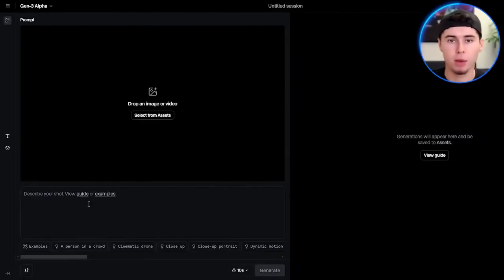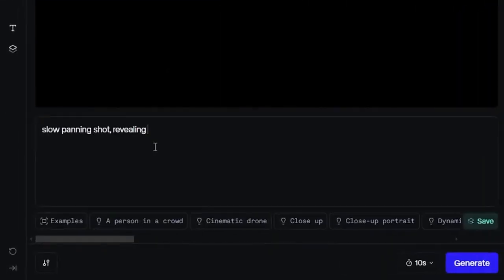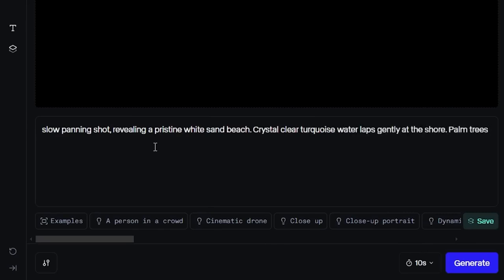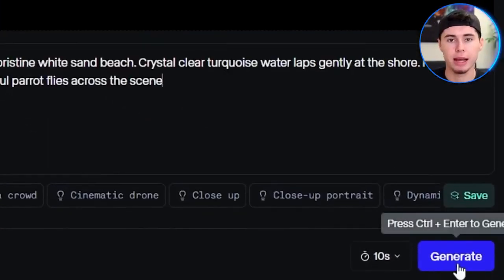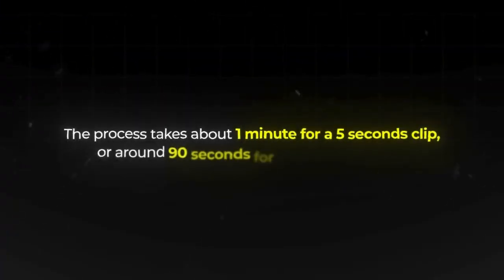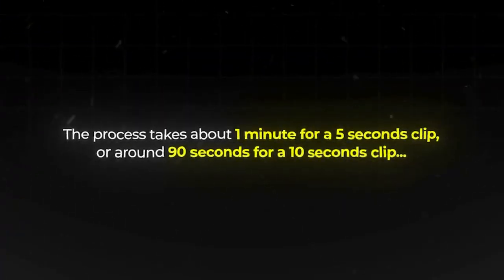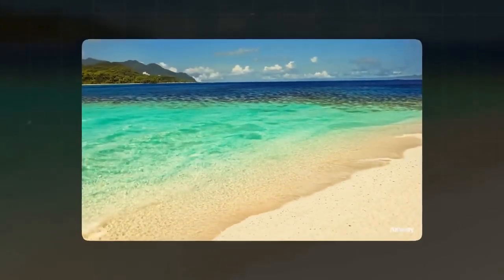Let's create a sample video of a tropical paradise. We might write something like: slow panning shot, revealing a pristine white sand beach. Crystal clear turquoise water laps gently at the shore, palm trees sway in the breeze, and a colorful parrot flies across the scene. After inputting your prompt, hit generate. The process takes about a minute for a 5-second clip or around 90 seconds for a 10-second clip. The wait can feel long, but the results are often worth it.